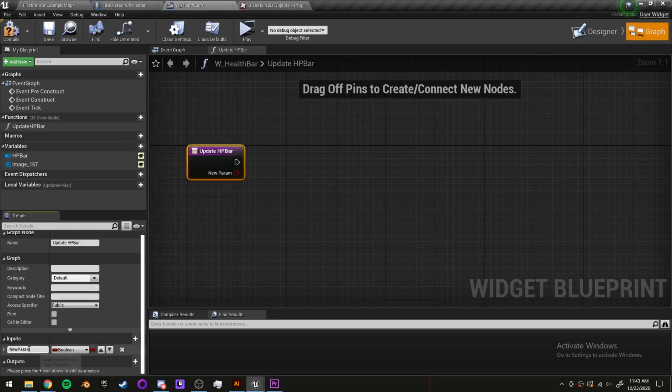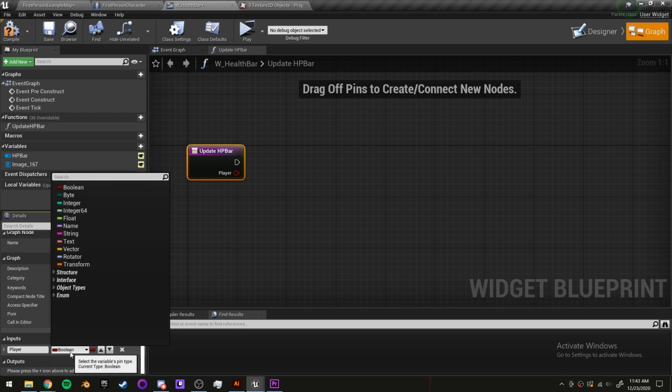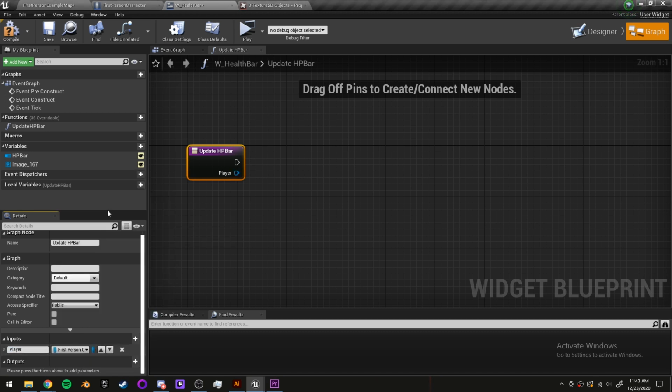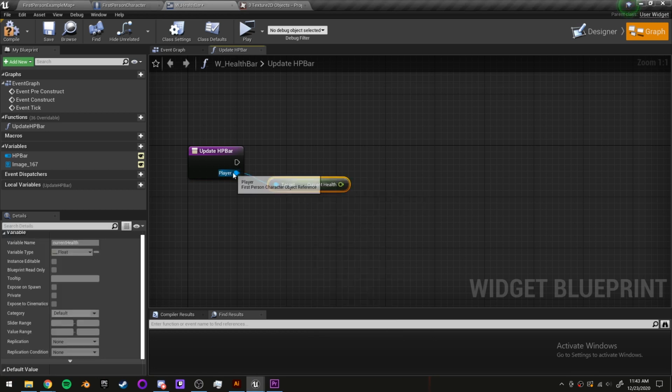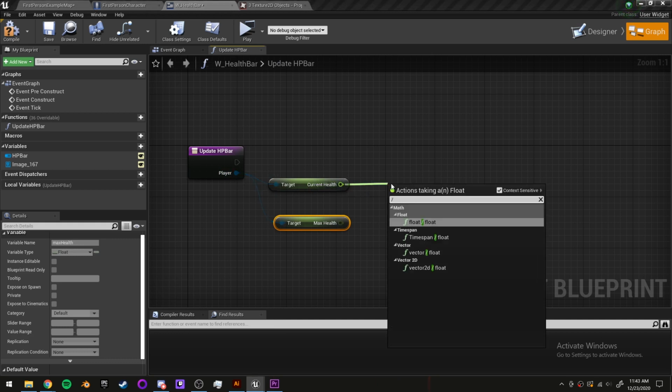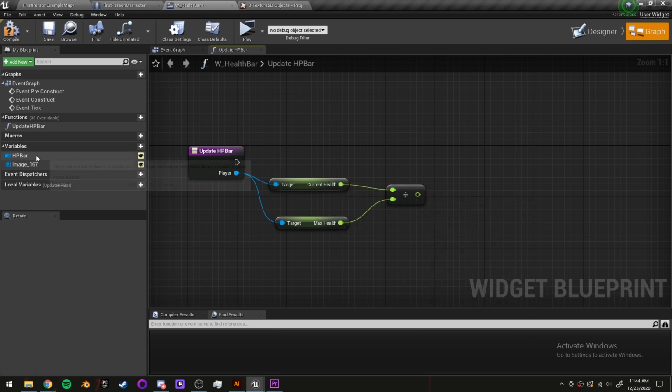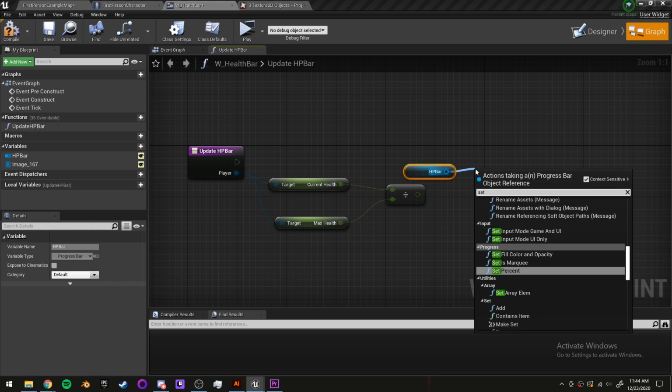To access our player, we'll add an input to this function called player of type first-person character. From that, pull the max and current health variables and divide the current by the max. This gives us a number 0 through 1 that will act as our percentage, which we will plug into our HP bar variable setPercent node.